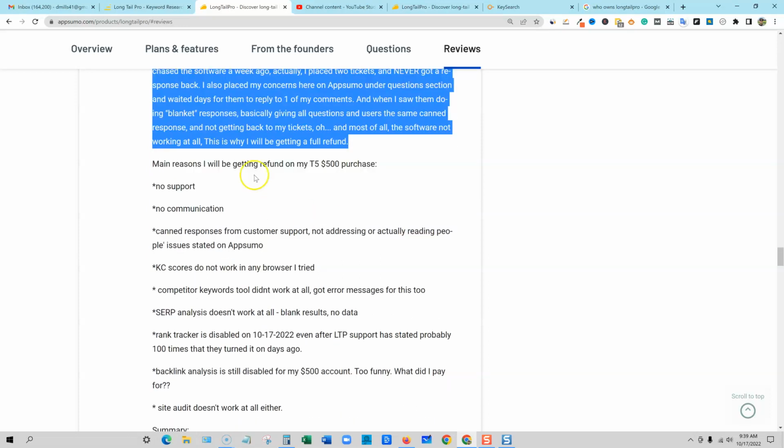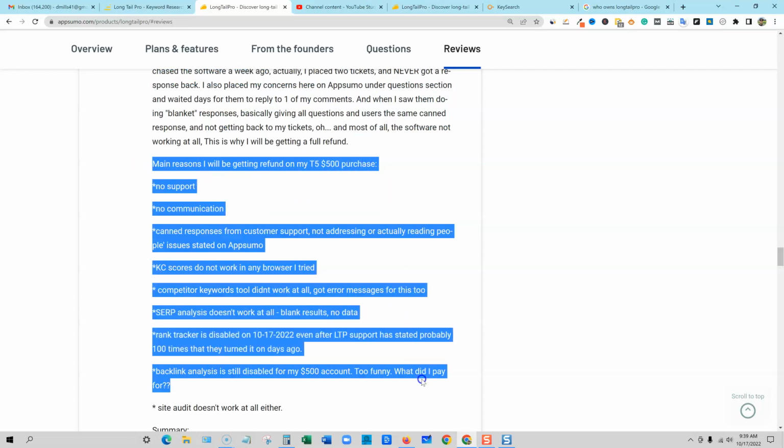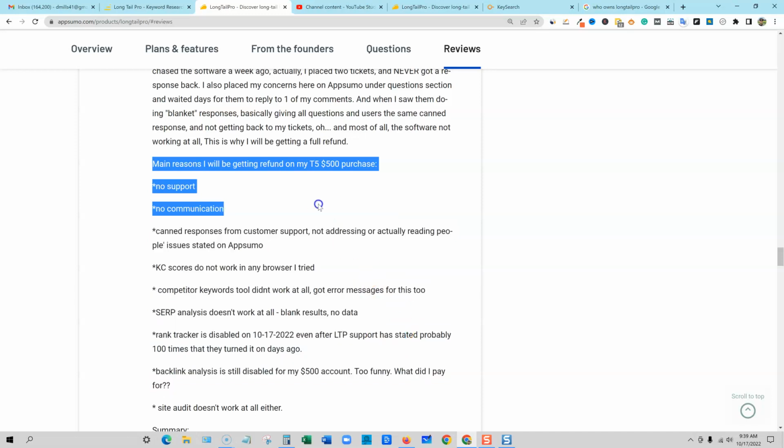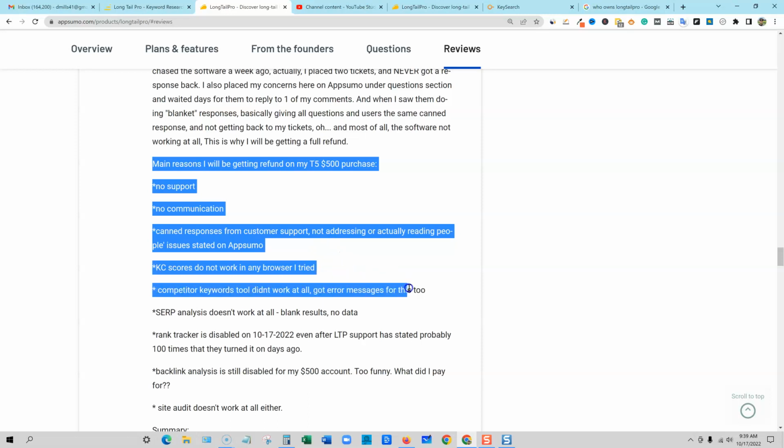So I'm going to go ahead and sum all this up for you guys. Main reasons I'm getting a refund on my tier 5 $500 purchase: no support, no communication, canned responses for customer support, not addressing or actually reading people's issues stated on the AppSumo. KC score does not work in any browser I tried. Competitor keywords tool didn't work at all. Got error messages for this tool. SERP analysis doesn't work at all.